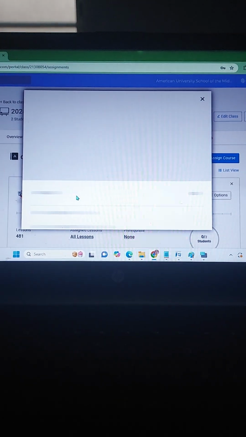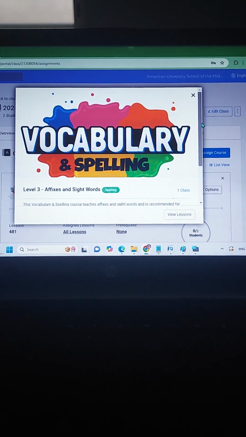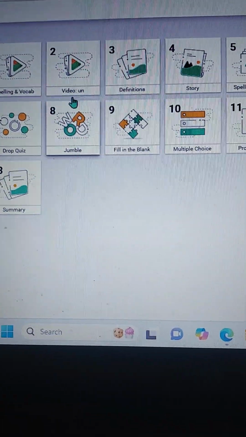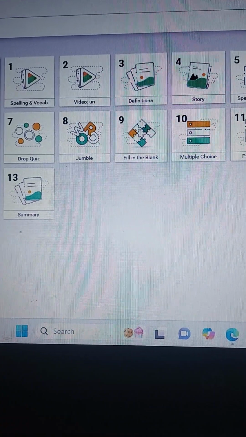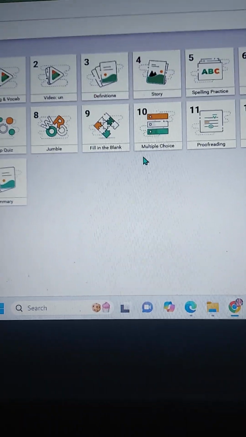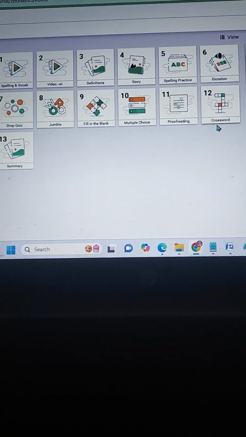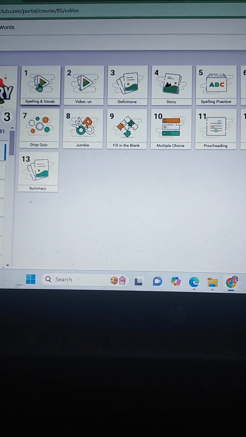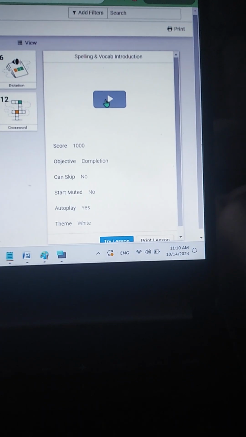So I'm going to show the vocab, what options they have for us, and what different levels for you to practice on. So we can see here for the vocab, they have spelling and vocab, definition, story, spelling, dictation, drop quiz, jumble, fill the blank, multiple choice, crosswords. So there's a lot of options for us to practice on, and I'm going to take a short video to see how you can have some benefits of using the vocab and spelling to increase your vocab.